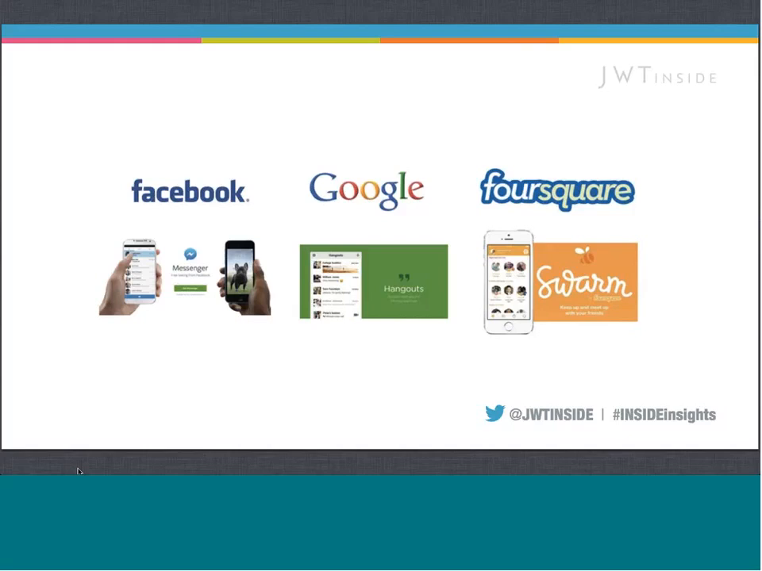Facebook had recently created a new messenger application just for people to be able to send messages back and forth, separate from the main application, which is now focused around seeing that stream of news from your friends and family. Google's done the same thing with their Hangouts. That's the Hangout broken off as a separate application from Google+, and Foursquare has broken up into a new Foursquare app and Swarm.